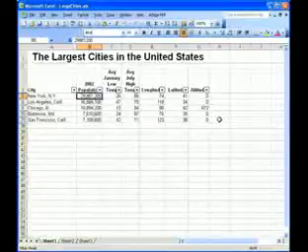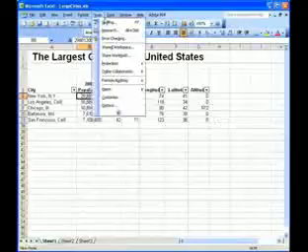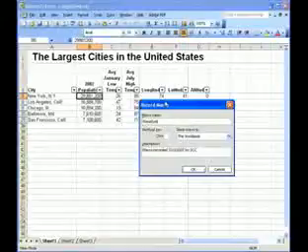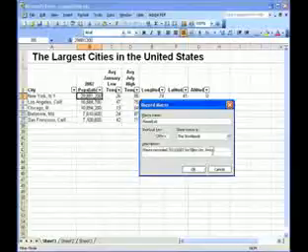Now, I'd also like to create a second macro that resets the list and puts it back to its original form. So let me go ahead and record it. Tools, Macro, record a new macro. I'm going to call this Reset List. Notice that there are no spaces allowed in a macro name. I'm going to use the shortcut key R for reset and add in a description.